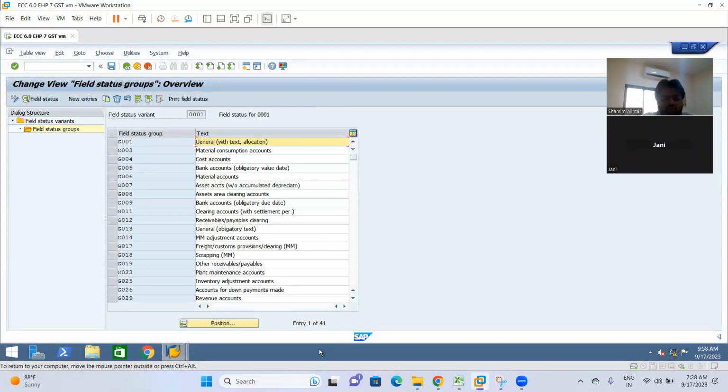You can see entry 1 of 41. There are 41 subgroups SAP has given. What is the use of these? SAP has given subgroups for general, meaning general GL account related, material related, cost meaning P&L account related. This one is bank account related, 6 is for material account, 7 is for asset account related. Like that, SAP has categorized these subgroups for the field status.